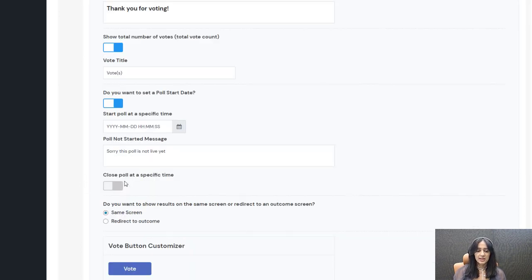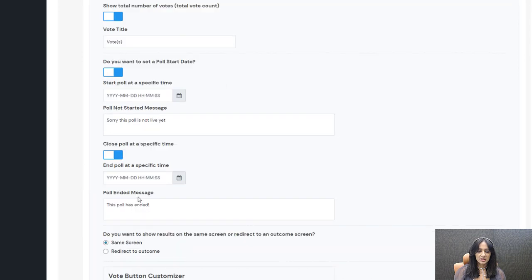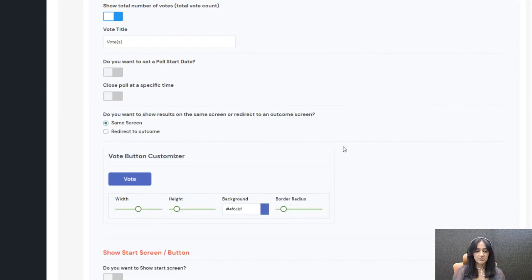You can change this text and close the poll at a specific time. Again, you can end it at a specific time. And this is the message that will be displayed if the poll has already ended. All right, so by default, it's off, but you can turn this on.